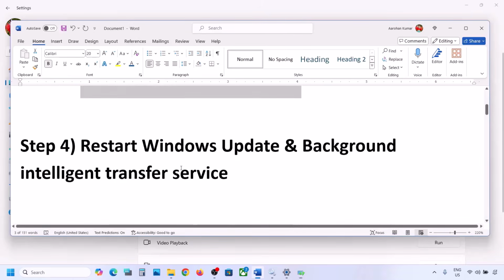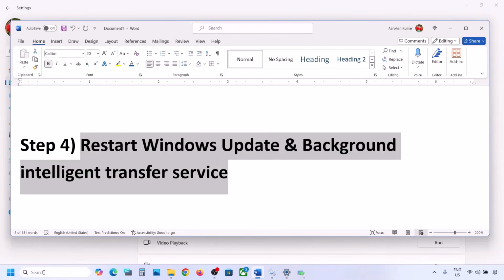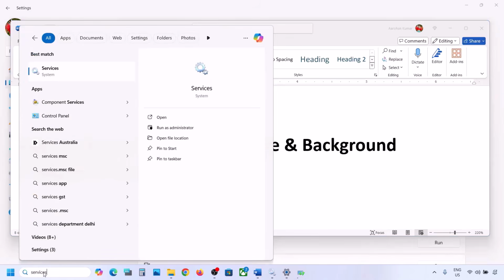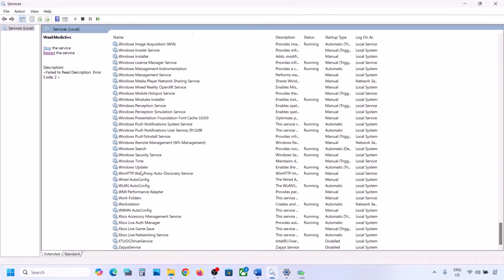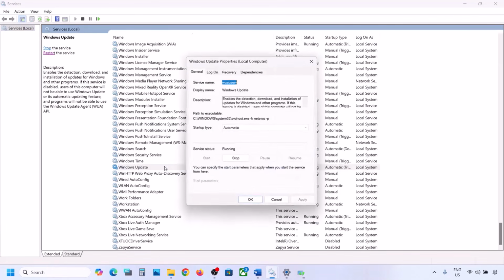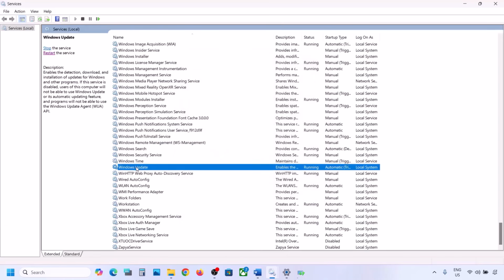Still not working, restart Windows update and background intelligent transfer service. Now for this, type in services in Windows search box and then go to services. Now find Windows update in the list, scroll down, here you can see Windows update. Make a double click on Windows update, set it to automatic, click on apply, click on start if highlighted and then click on OK. With Windows update selected over here, now make a right click and then click on restart or start.